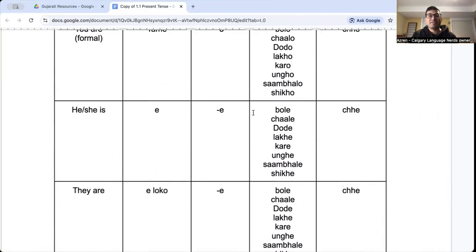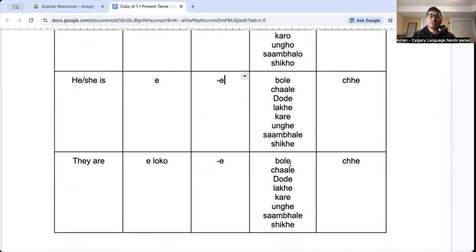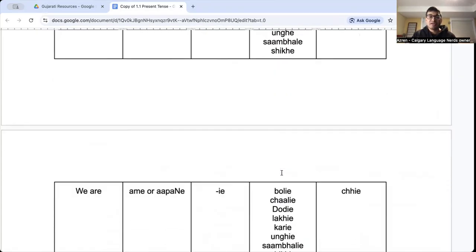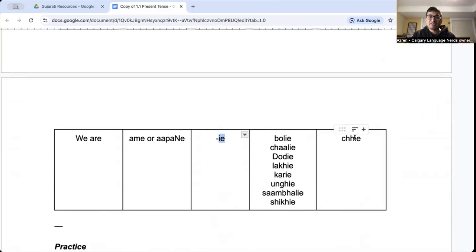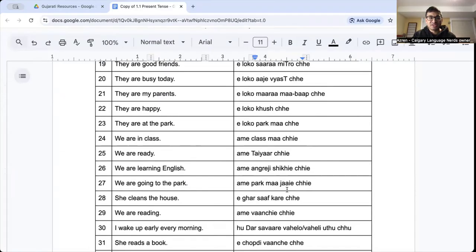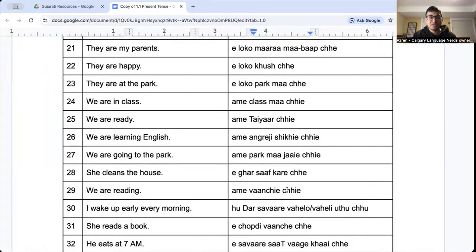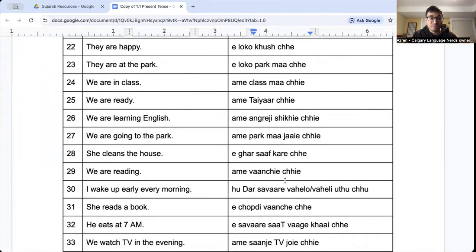For he and she, we have e che again, e che. So e bole che, e chale che, e dore che, so on and so forth. They is also an a suffix with che, same thing. And for ame apne, we have ye, che, bolie che, chalie che, dorie che, lakhie che, so on and so forth. Okay. So all of these ones down here, starting at number 26, they're just conjugated according to the rules. So yeah, I'm not going to go through much here.